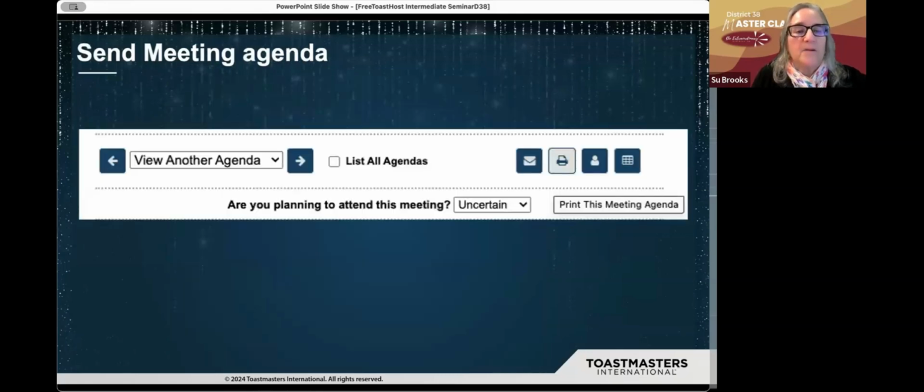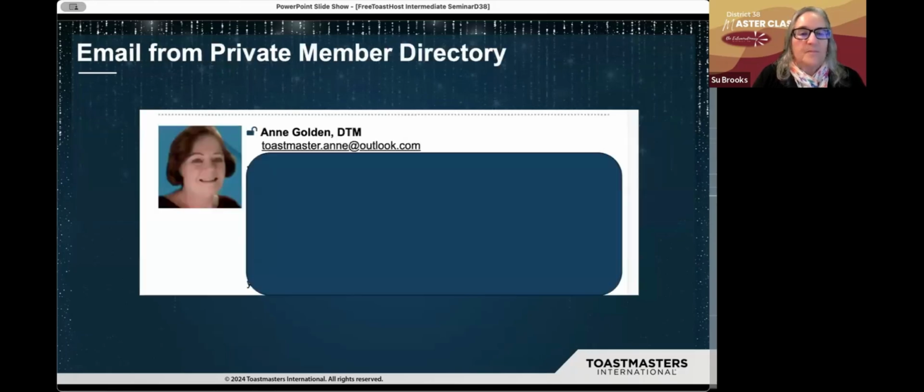Here's another way you can send the meeting agenda. On the actual page of that agenda's date for the next meeting, you could print this meeting agenda, the second icon from the left, download it to your computer, and then just decide to print it or send something else.